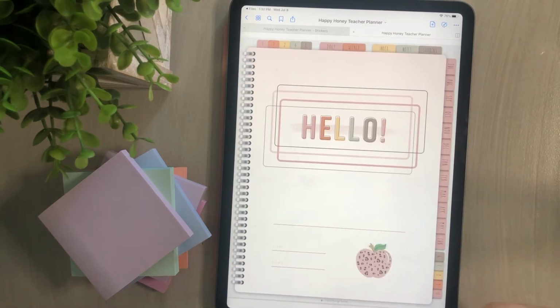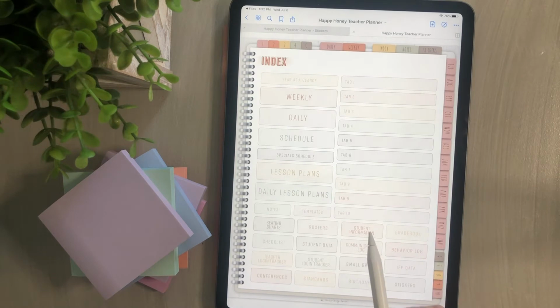Next, when we scroll over, we come to a hello page. So this will greet you and you're able to put your name, maybe a word or quote, and a place to write your school and room number. When you swipe again, you're going to come to your index.